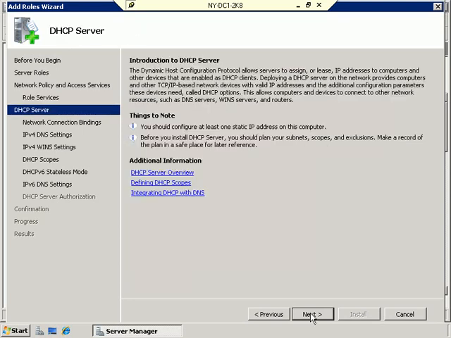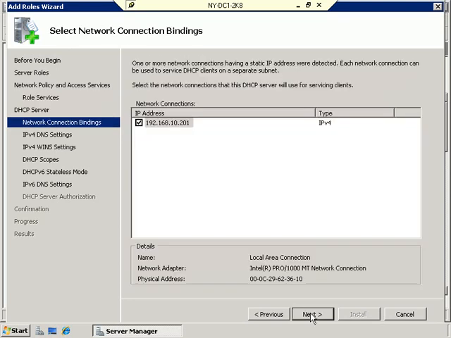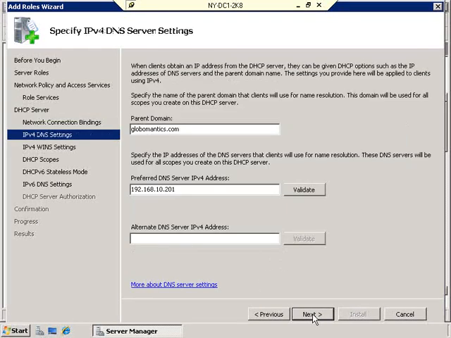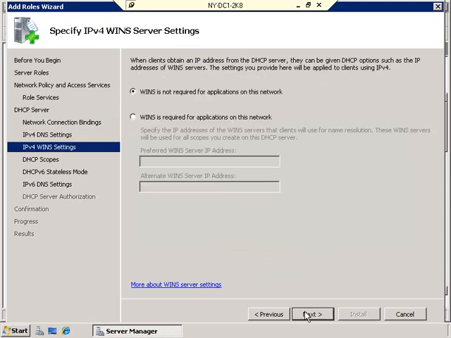And here's the introduction to the DHCP server. Click Next. And now it's going to take us through the initial installation of DHCP. So we have our bindings. It's connecting to our one network card. Next. DNS settings. It's pointing to ourselves. That's perfect because we are a DNS server. If we didn't trust that we were a DNS server, I could click on Validate and you'll see it's valid. Click on Next. We don't need WINS for this particular network.